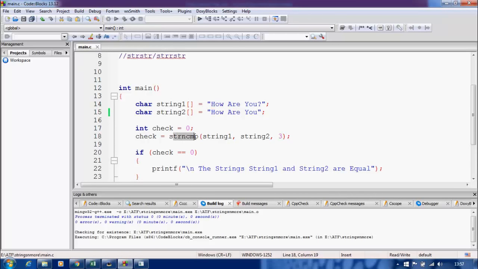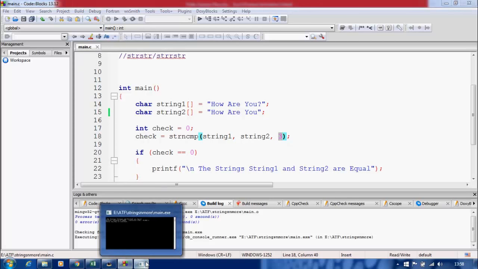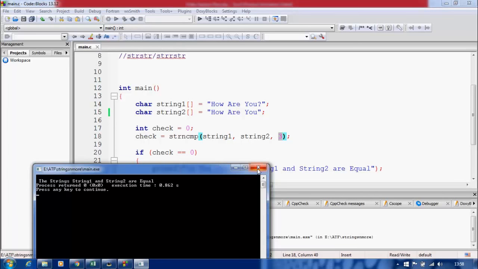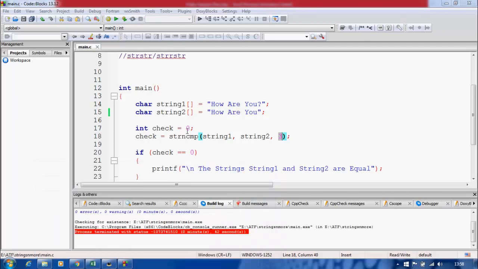It is returning 0. So strncmp, what does it do? It compares n number of characters, where n is the third argument that we specify, of both the entered strings, and it returns 0 if these characters are equal. Okay, and it will return some other value if these characters are not equal.